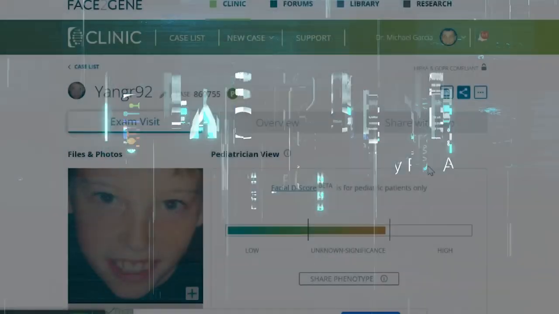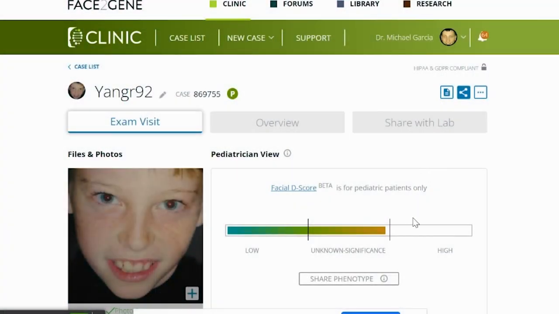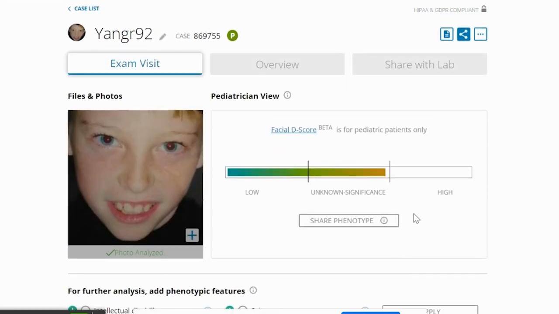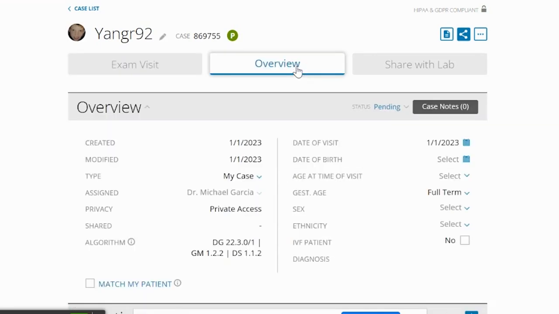Use Face2Gene as a team will allow you to share cases and analyze them together with your colleagues while considering the analysis the tool offers. You can quickly go in overview and then simply choose to make this case a team case. In this case, my team is called Genetics Department.